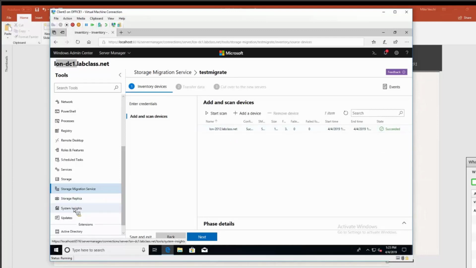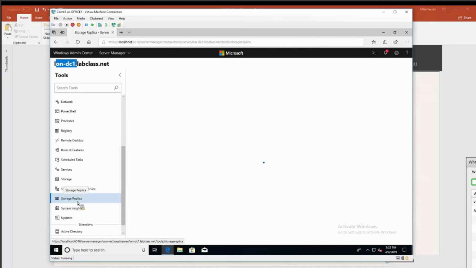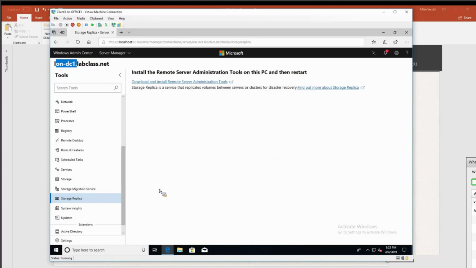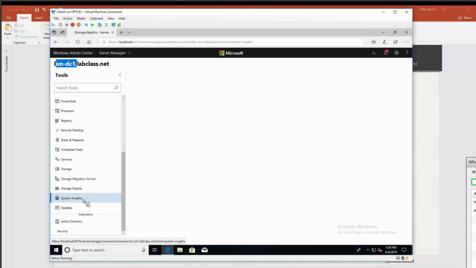But again, another nice utility here. Storage Replica, two stores replicating data back and forth. That's pretty much a 2016 service, but they revamped it for 2019. So replicating data on-premise back and forth, from cluster to cluster, on-premise to the cloud, cloud back to on-premise. There's all kinds of routines here based off Storage Replica.